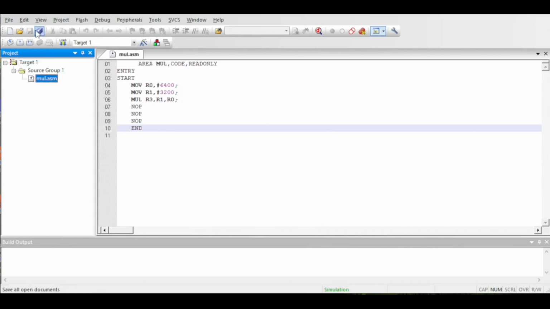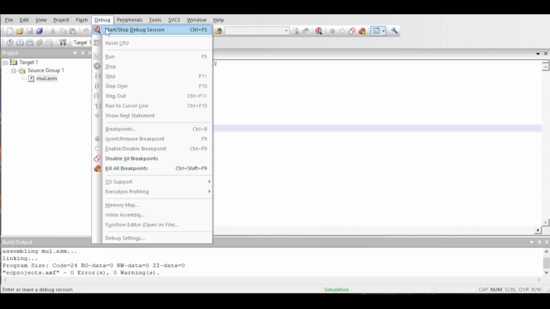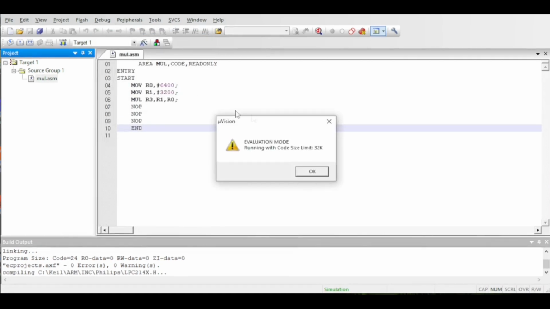Okay, so now go ahead and build this particular project. I can see there are no errors shown, so I'll go ahead with debugging. Call debug and start stop debug. Since it's a light version or evaluation mode, you can see size limit, code size limit specified here. Click on OK. So now you can start with actual debugging.